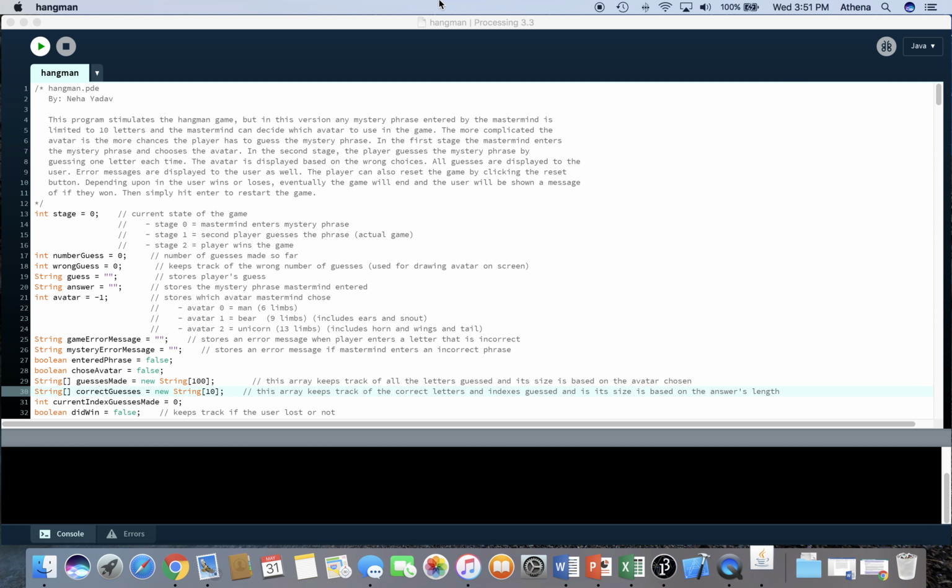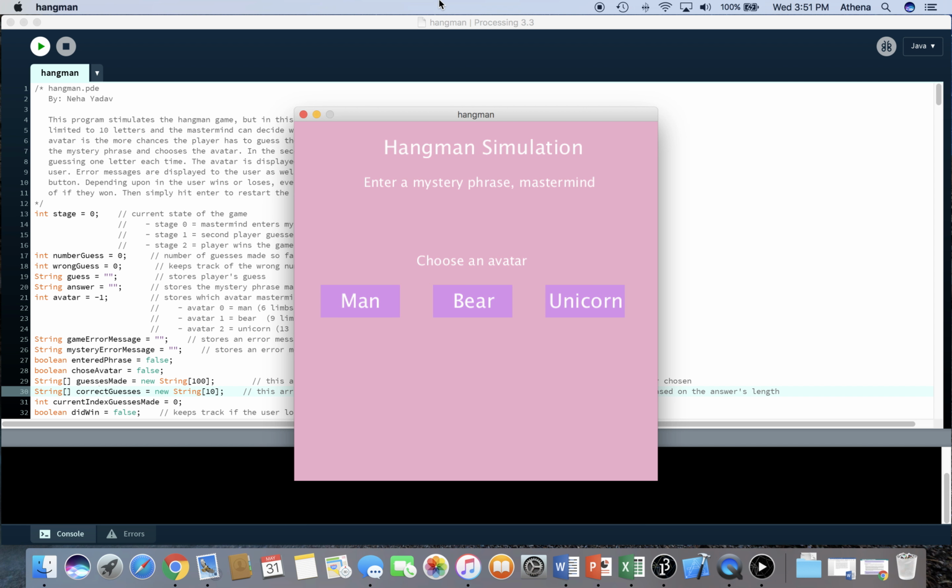So I'm going to run my program, and my program simulates the game of Hangman. This program is limited to 10 letters in the mystery phrase, and it's intended for 2 or more players. The first player is a mastermind, and they're going to be determining what phrase the player is going to guess. And they also determine which avatar they're going to guess.